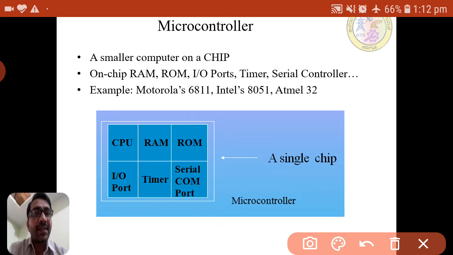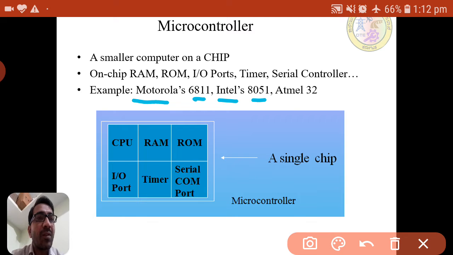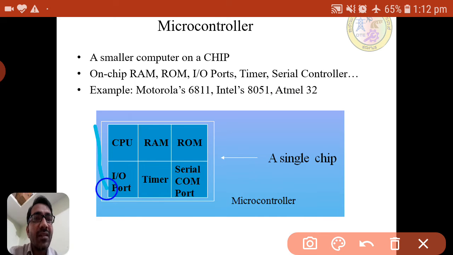Okay, the example for that. In the market we have microcontrollers: from Intel we have the 8051, from Motorola we have the 6811, and from Atmel it is the AT89C32. Like that, Intel, Motorola, and Atmel are what we call vendors or manufacturers, which develop these microcontroller ICs.